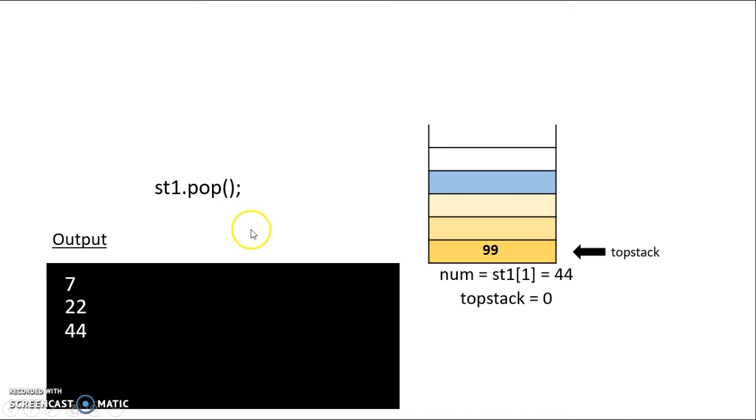Let's look into the third pop. So we are still taking the highest position value, which is 44, and then top will decrease by 1, so it will become 0. So we will point to here. So once executed, the 44 will come out into the output. Alright, we still have to pop. So we are still taking the number from the highest position, which is st1 at position 0. So the value will be 99. And then we decrease top by 1. So we are taking out the 99 to the output. And then we assume that the stack is empty.